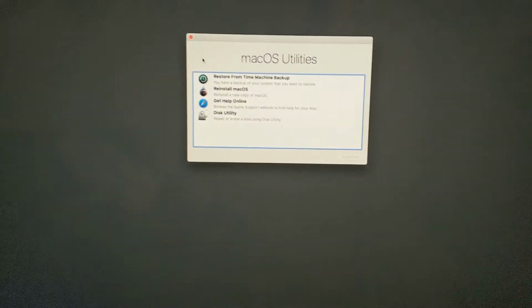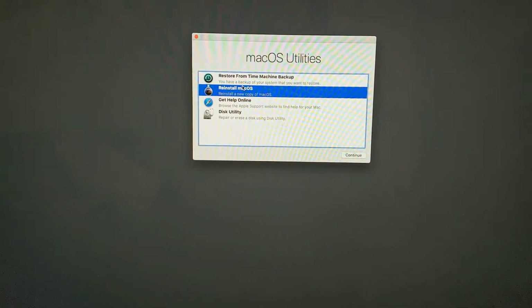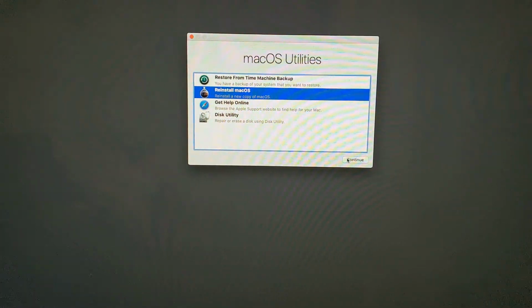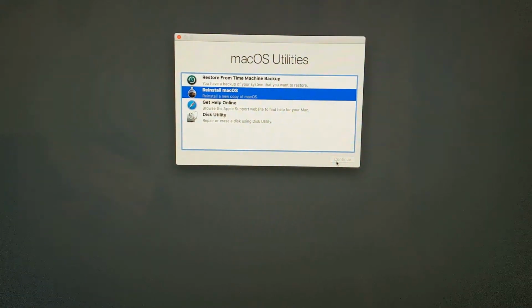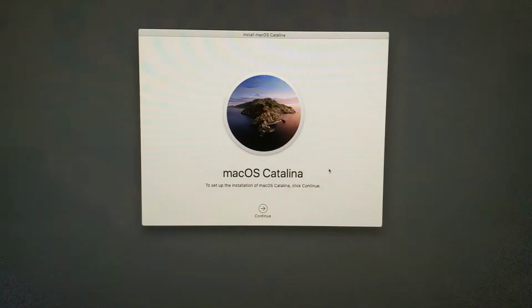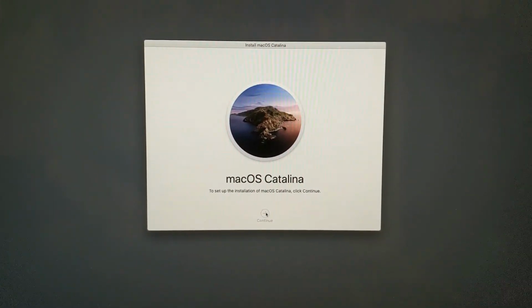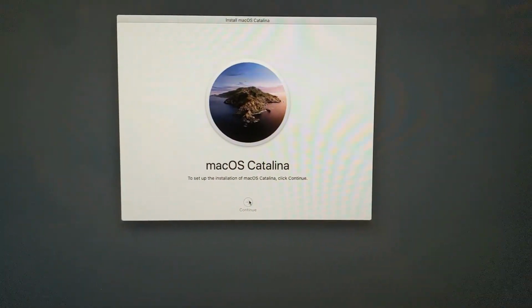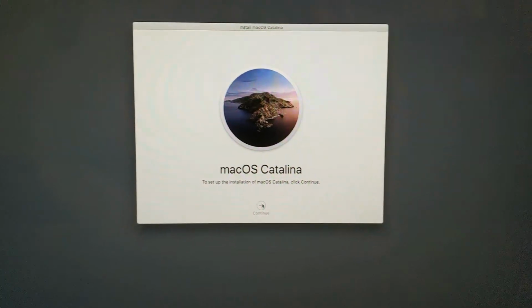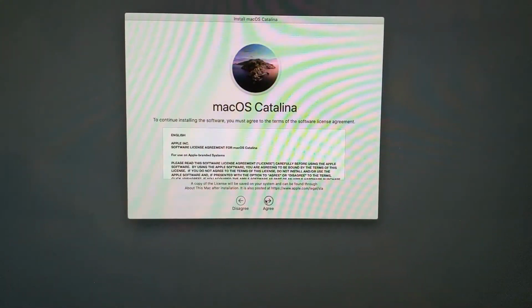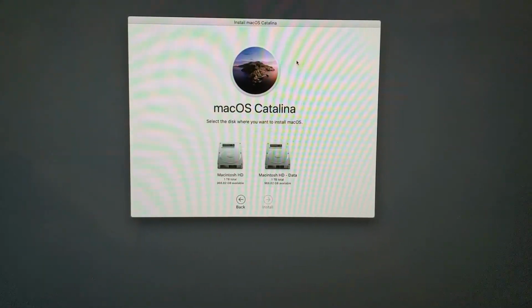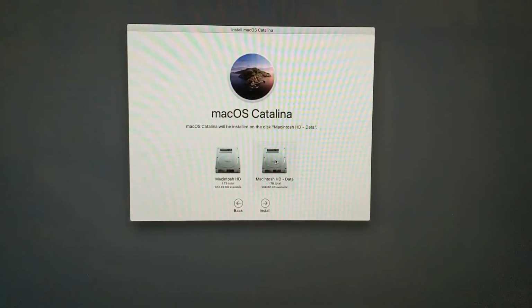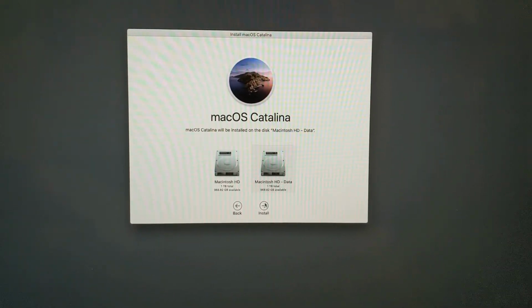So we're back at the utilities. Now we click on reinstall macOS. Hit continue. It's going to tell us what drive we want to select right after this page. So we hit continue and wait for this to load. Then agree to the terms of service, and then you can choose what drive you want to use. We're going to do our second drive there.